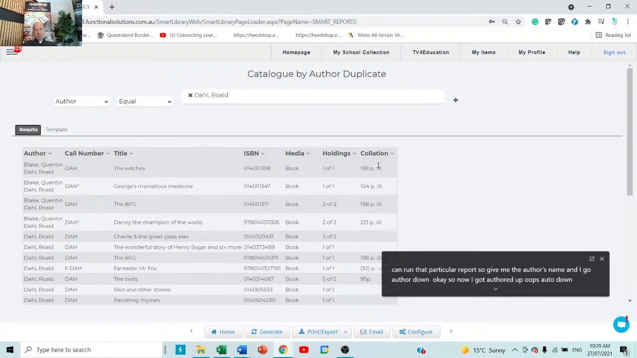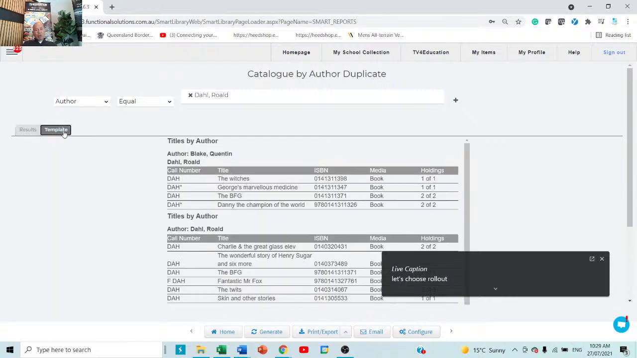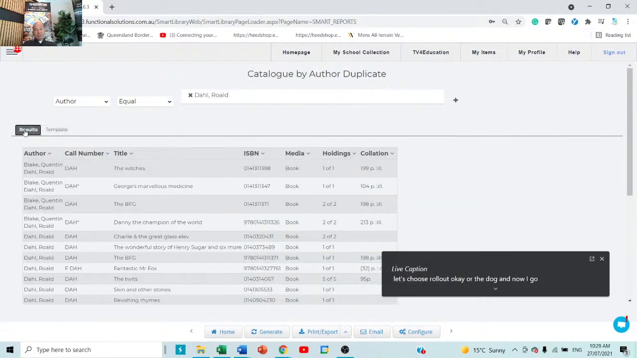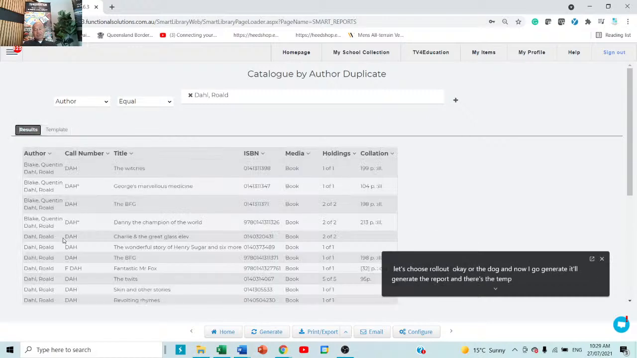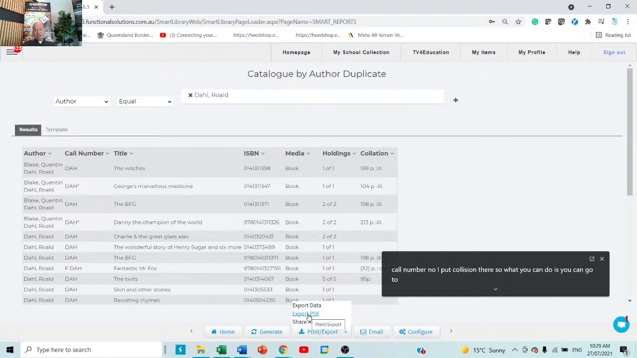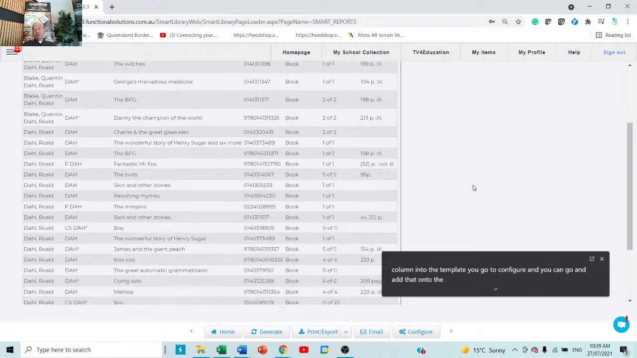So if you want to put this column into the template, you go to configure and add that onto the template. But you can print that or you can print that. It's entirely up to you. And of course, if it goes for thousands and thousands of pages, you can say, I want to export that data or export as a PDF. Export that data will be a CSV file or an Excel file. Then you can suck it in and then sort it and do all sorts of other stuff for it. Okay, so the reports module is very, very powerful.